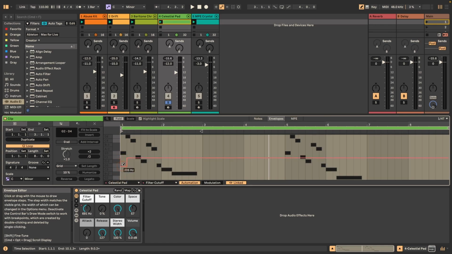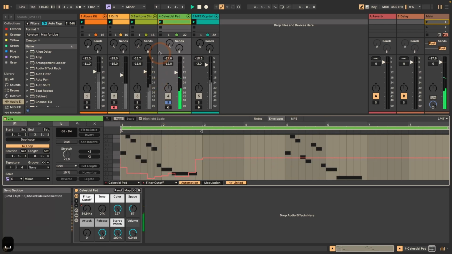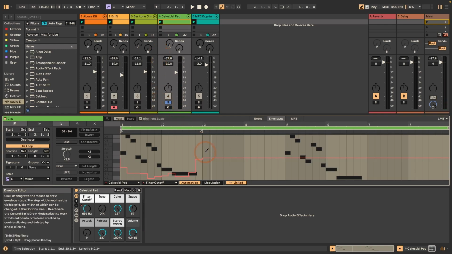Let's try that. But what you can see is that it actually creates steps according to the grid setting we currently have. So you can either keep it that way. Sometimes that can be useful to work in steps, but you might want to have a different grid setting.